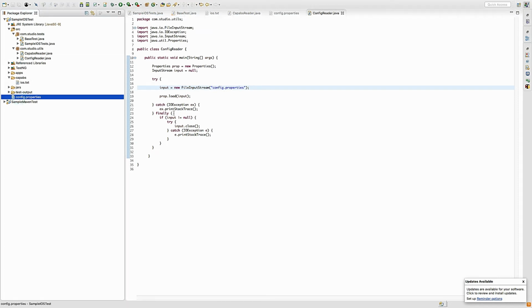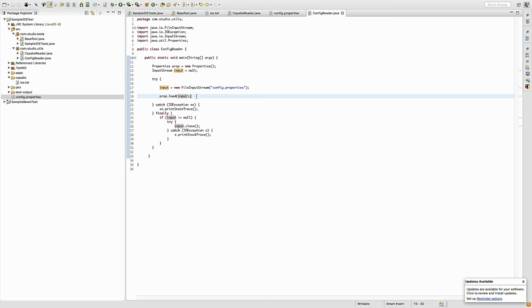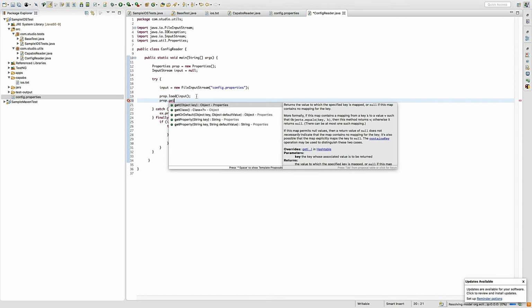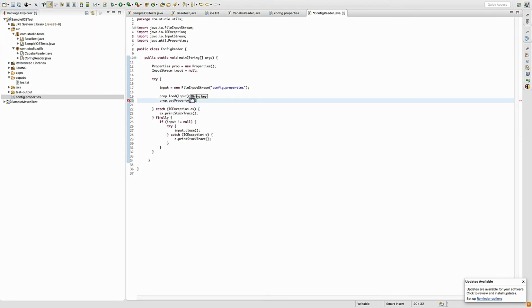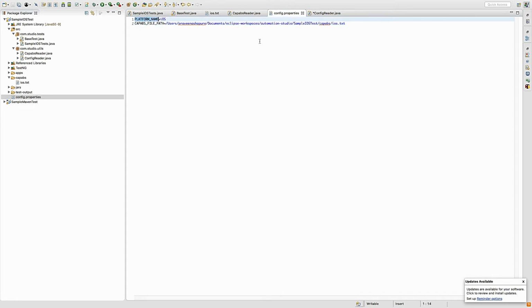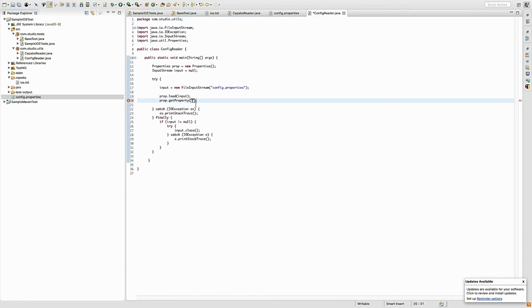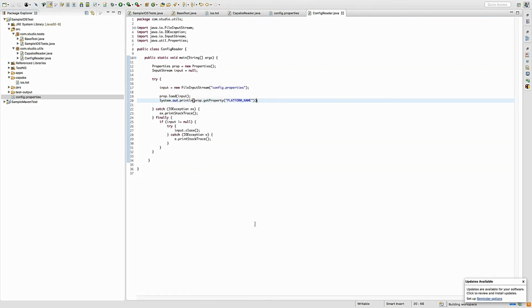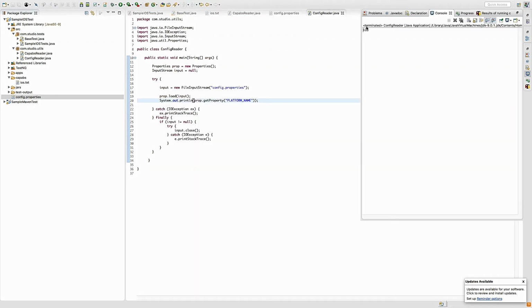Now after that, prop dot get property, yes, get property, and the key will be, make sure the key name is exact, otherwise it could be problematic for you. Let it be. So now let's try. I will explain the code, don't worry about that.